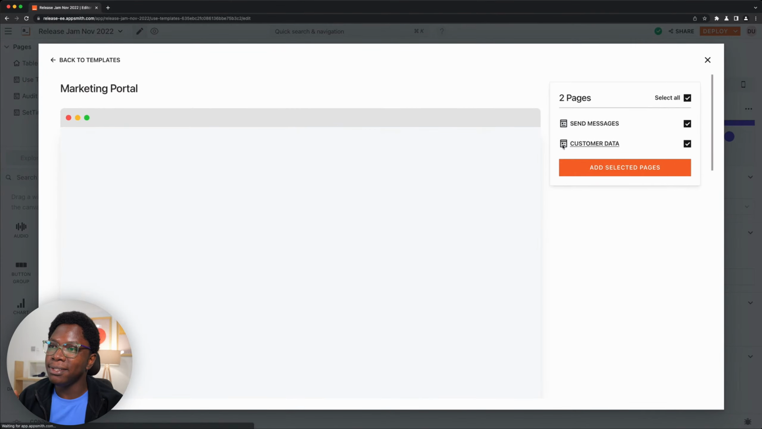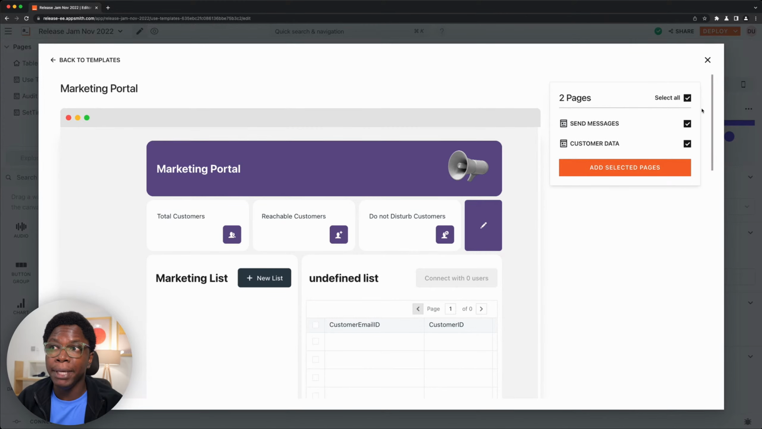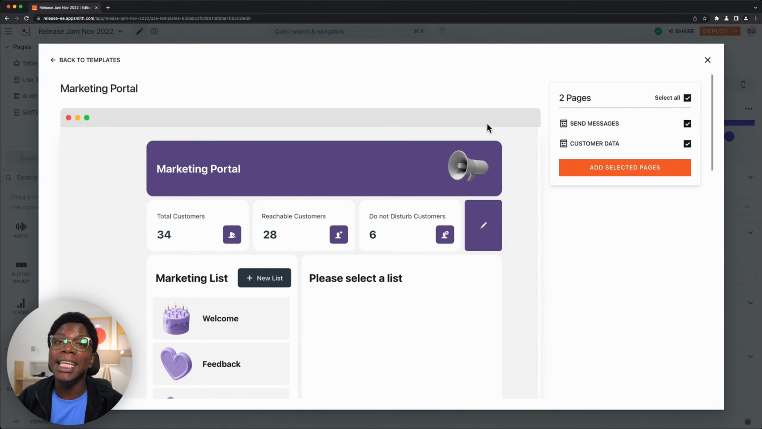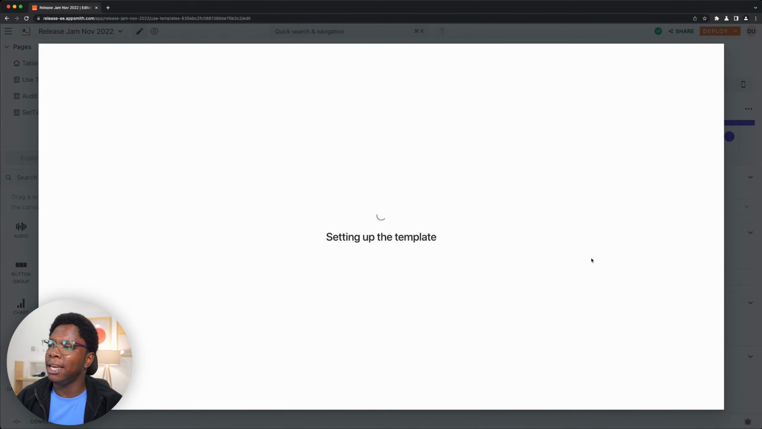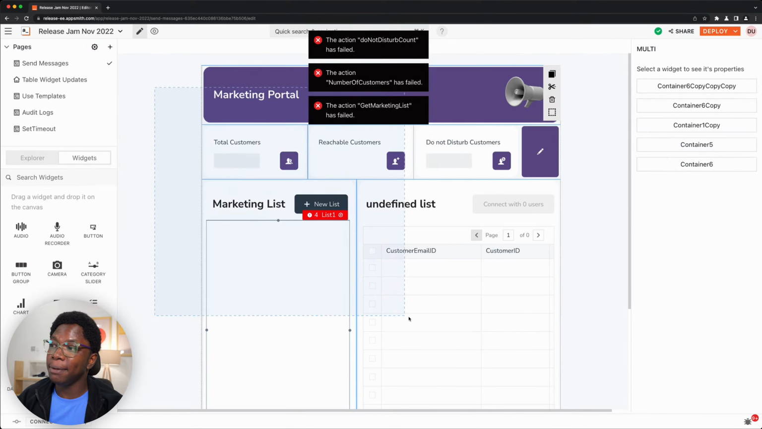And something you notice here is that we can choose which pages to import. This is really important. So you can go with the full app, but if you only need certain pages, you also have the option to pick just the pages you want. So let us use the send messages page. I do not want the customer data page, and let's select to use this template. Alright, as you can see, we have the template imported.